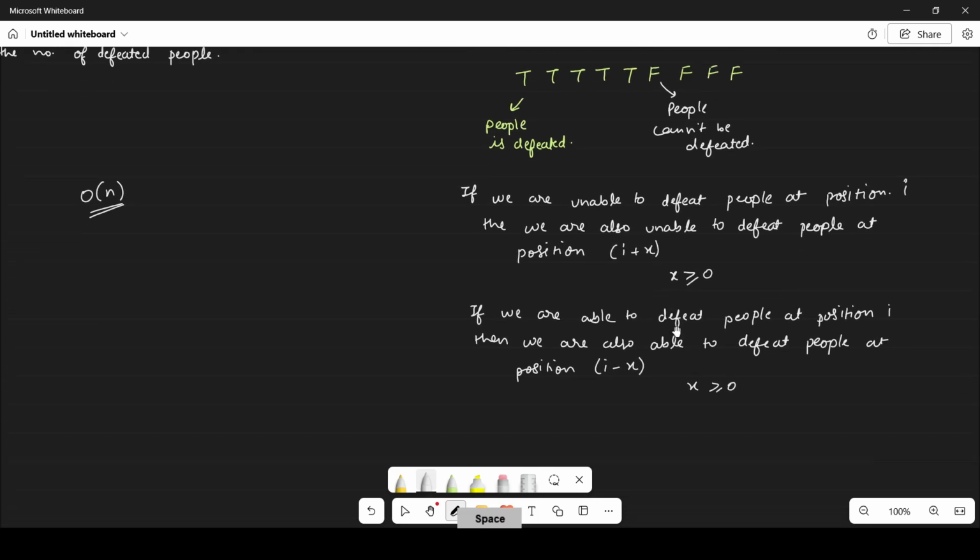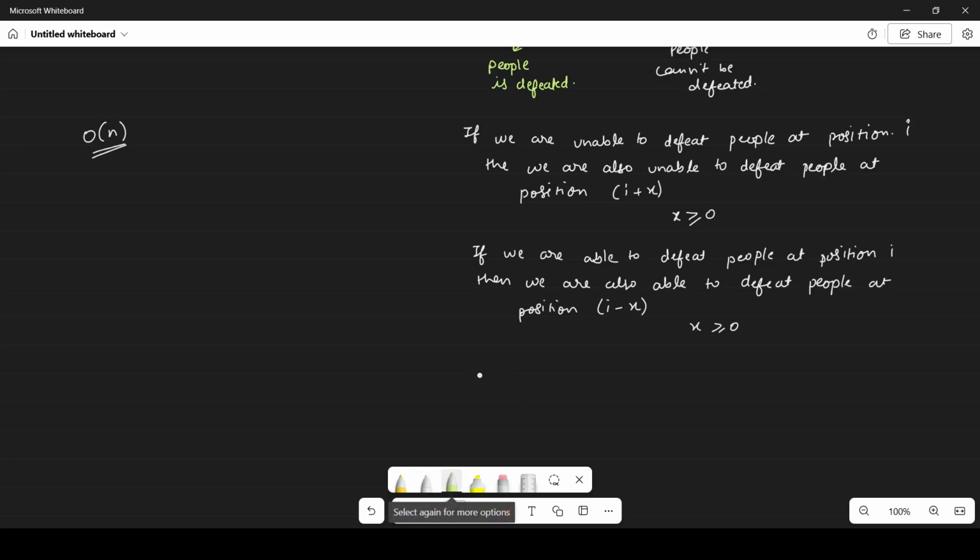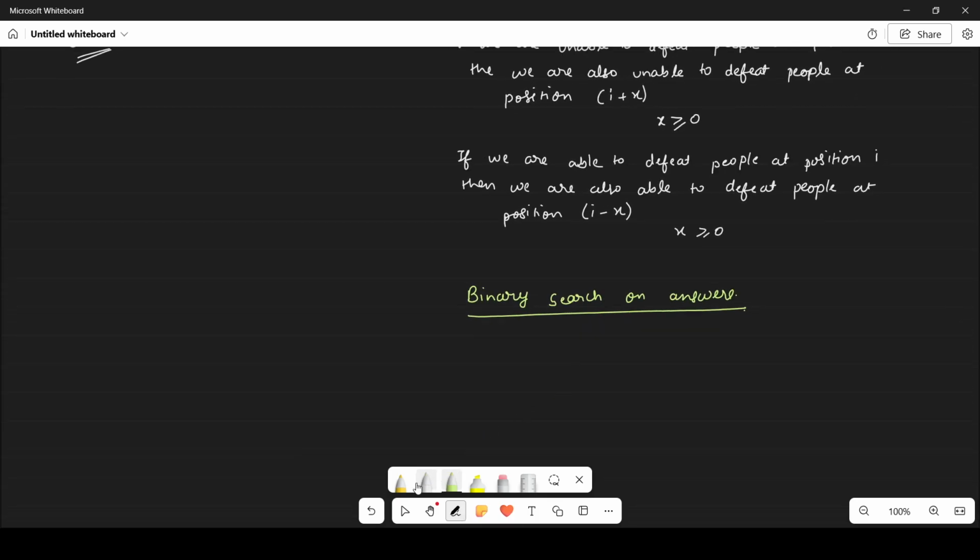So let's discuss the binary search approach. This is the standard problem where I do binary search on answers and find our answer in O of log n. Since we want to maximize our number of defeated people, when we are able to defeat people at mid position, I hope you understand. I hope you know how to do binary search on answers.